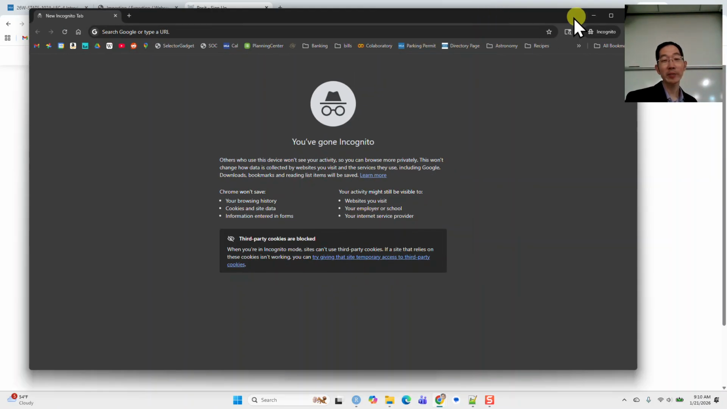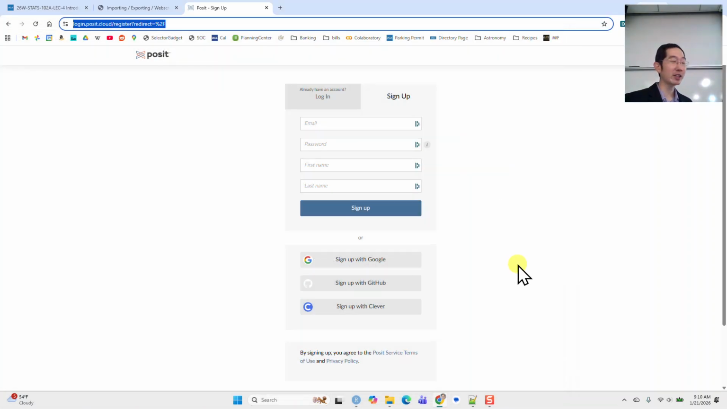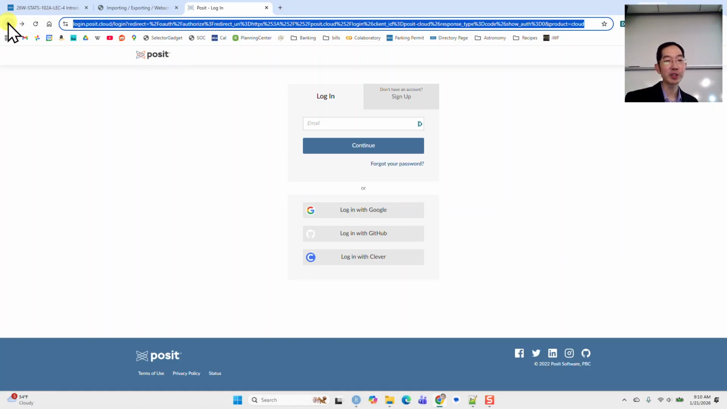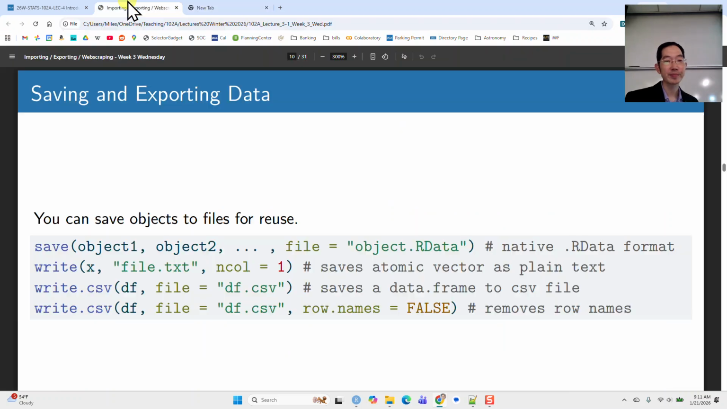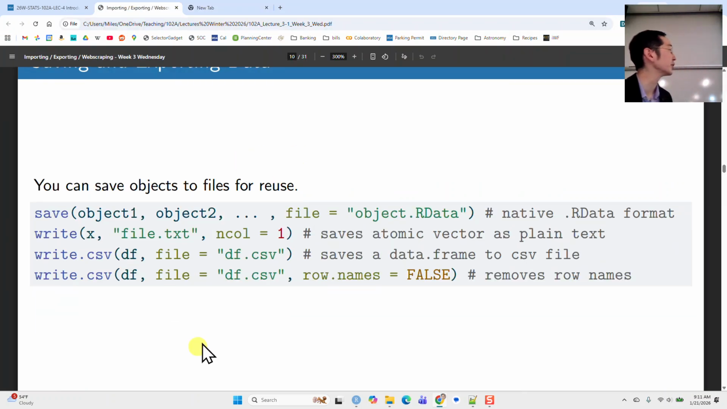But again, if you're accustomed to having all of your files locally on your local machine, you know, you can run into issues. So, but if you do want to save stuff, you can save it. Okay, save. You put in the R objects.